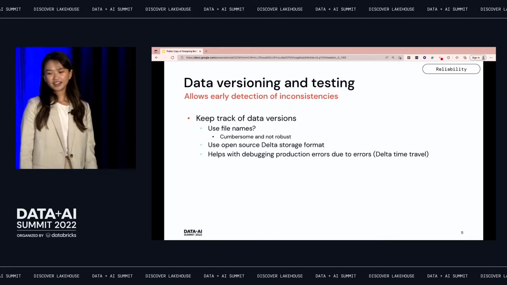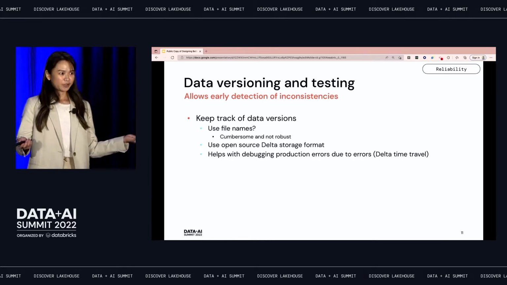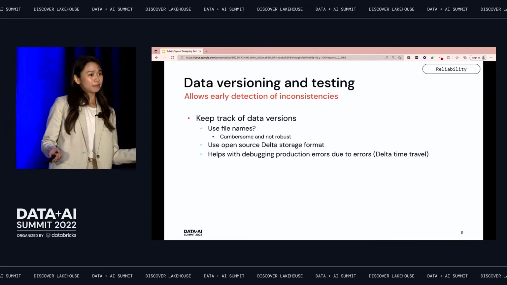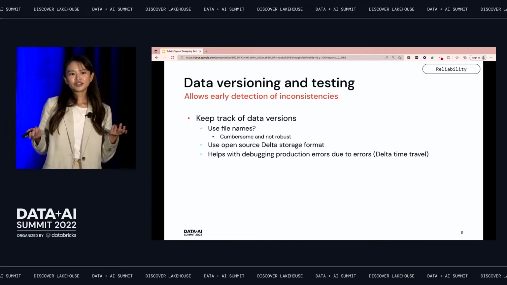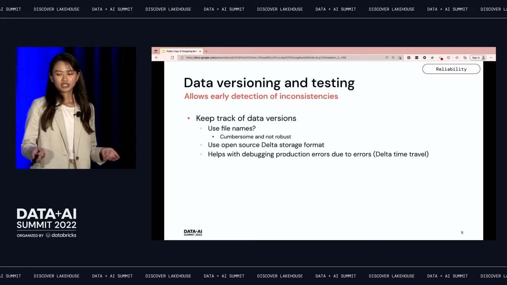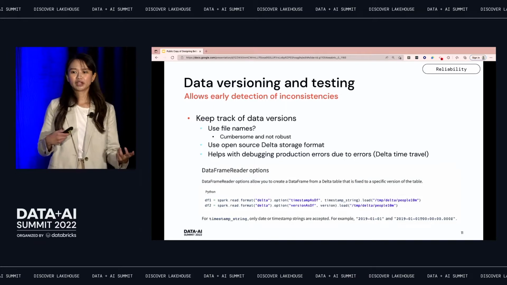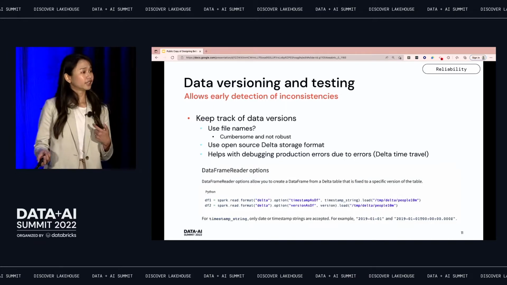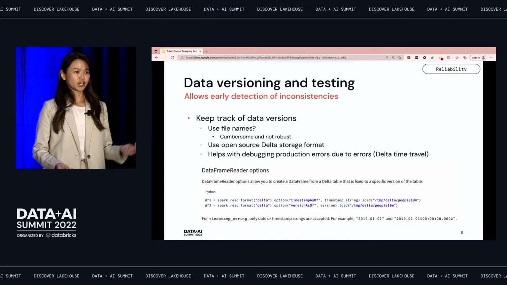Data versioning is really important, especially in production, where we never really know what goes wrong. So if we need to debug production errors, and it might be due to data issues, then this is a really powerful feature that we can leverage, Delta time travel, to actually compare between data versions. And you can see here that you can either compare by timestamps or by version numbers.